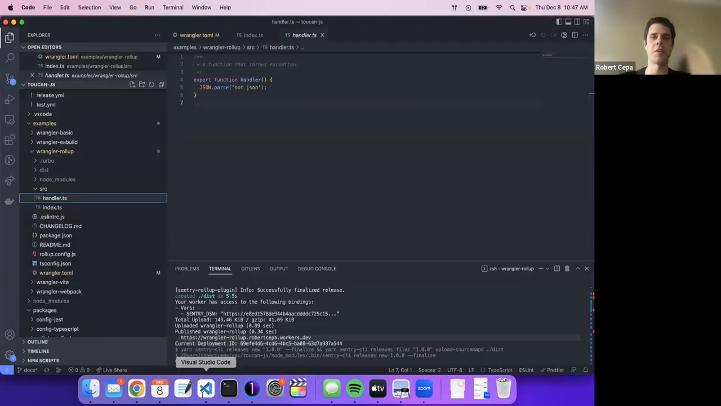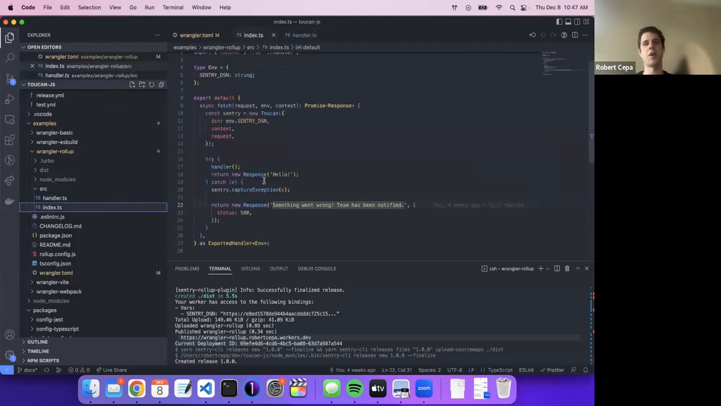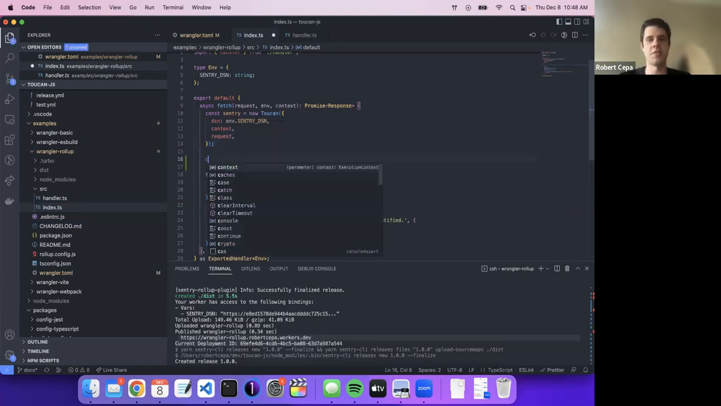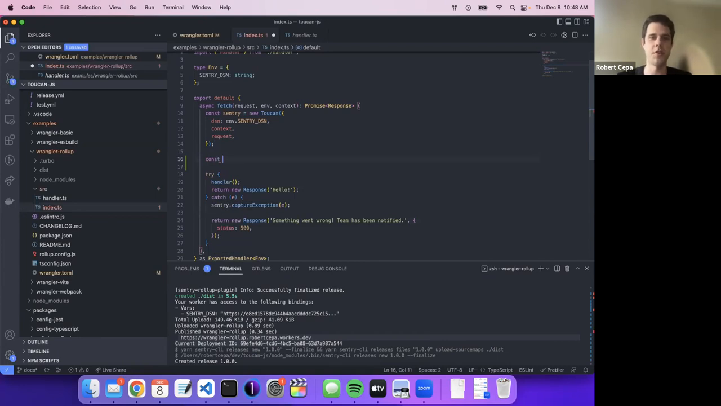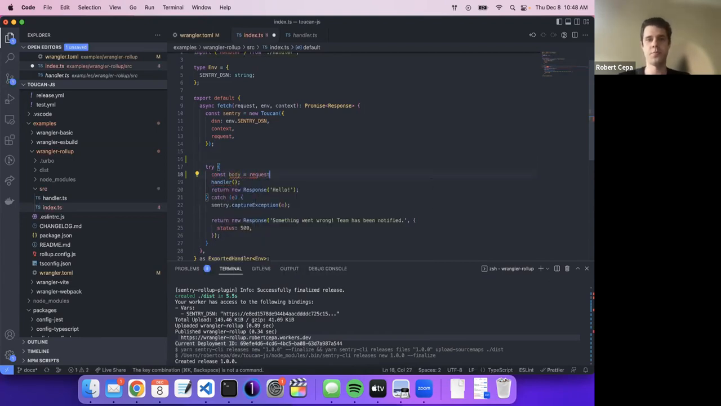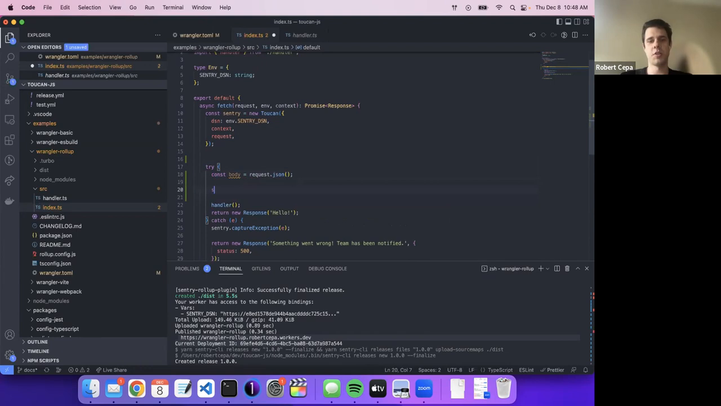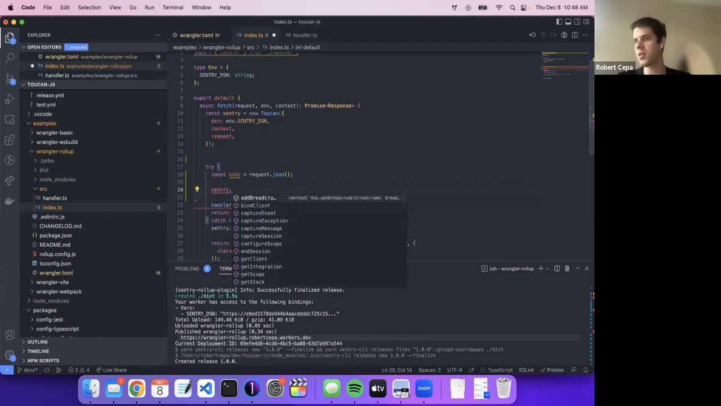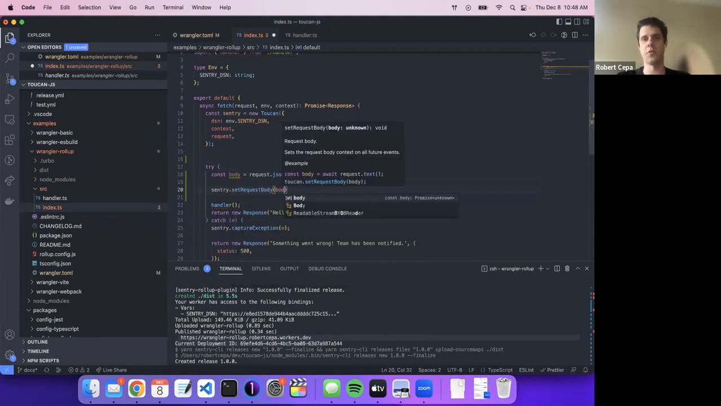But I usually like to do something on top of that. It is not necessary, but it can help you get more context about the errors. The first thing I like to do is add more contextual data about the request. In Cloudflare Workers, the request is the center of everything. And chances are that at some point in your code, you are going to read that request, right? So when we read the request body as JSON, you can simply set that body context to be attached to all future events.